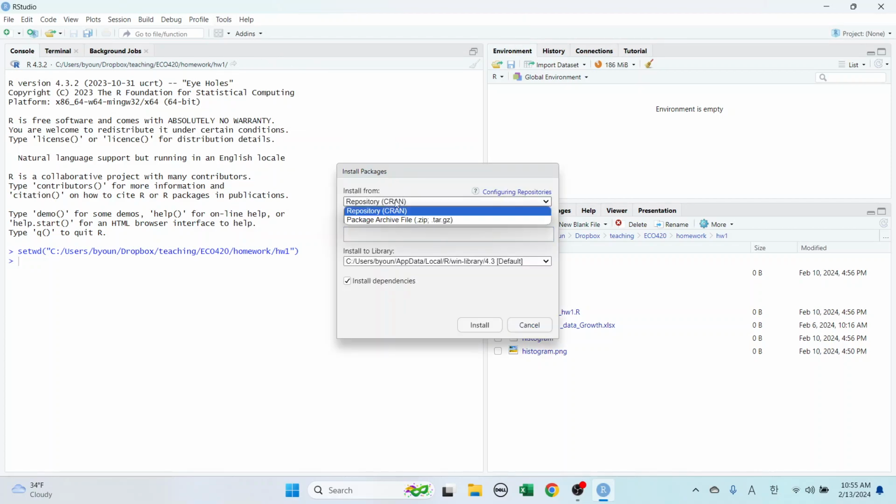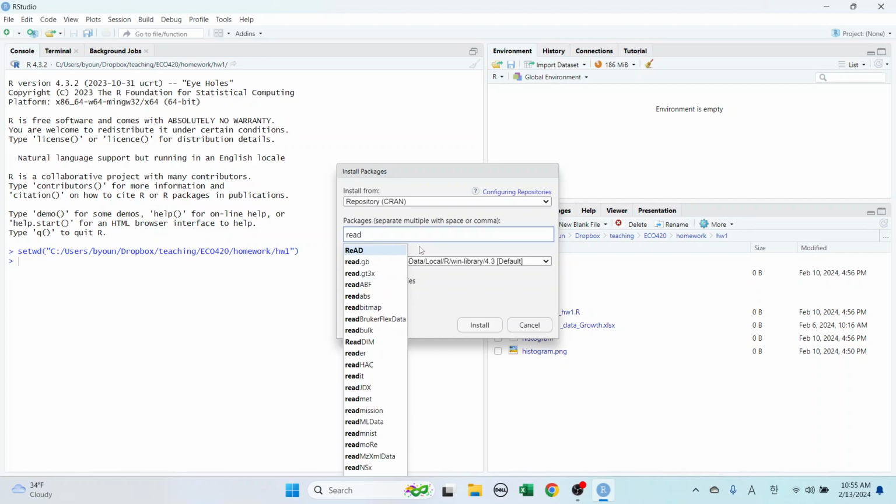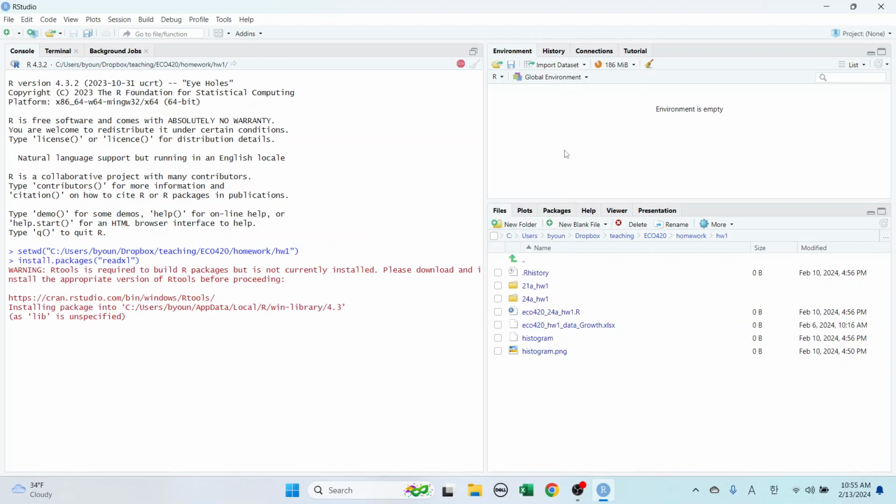First you can choose the repository. All the free software, all the packages, are collected in this repository. What I'm going to install is readxl. This is a free package. Of course, everything is free. This is the package that reads Excel files. So you have to install this. I will install this. Okay.